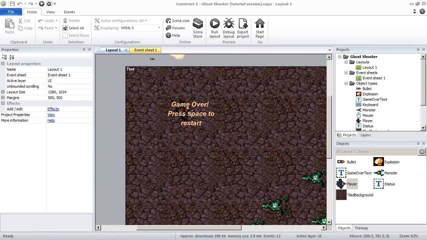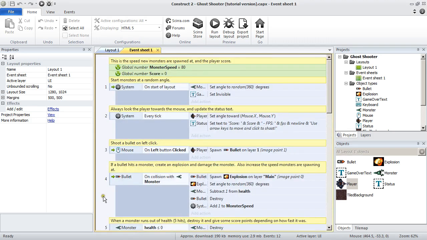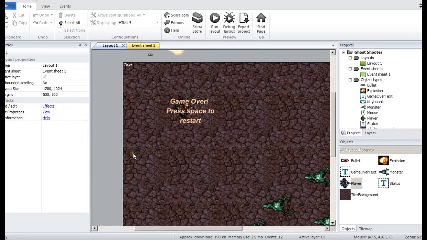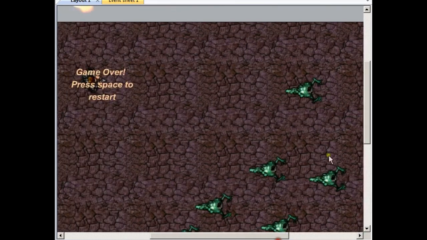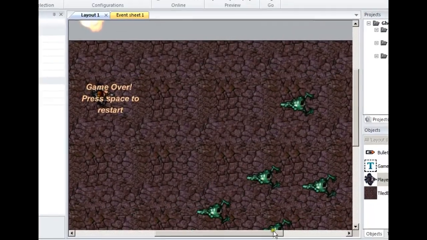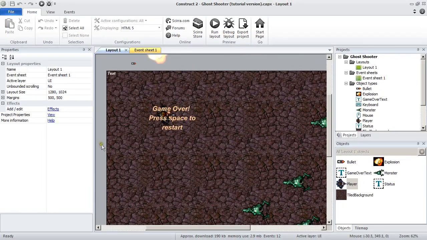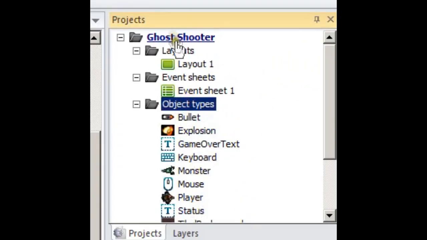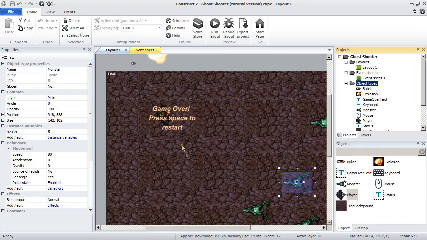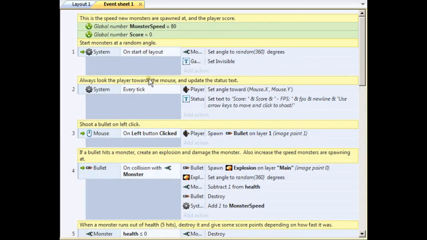Construct 2 is a visual editor with visual event sheet that allows you to make games. You visually design the layout, the screen for your game. Determine the interactions between the objects of your project in the event sheet to determine the logic of your game.